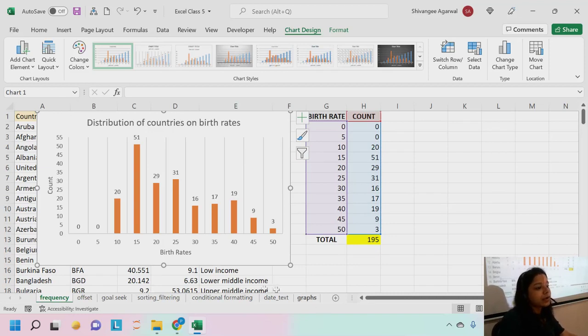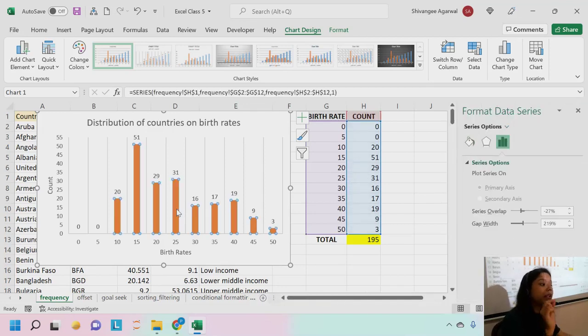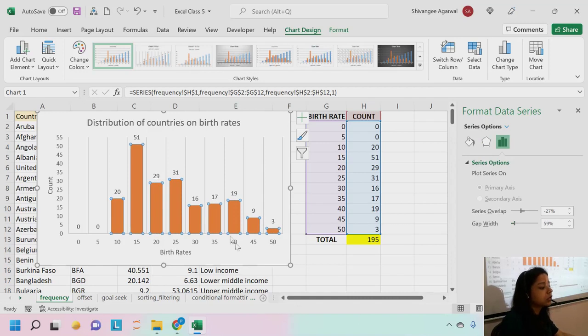Okay. Now the last thing, so there are multiple ways you can design your chart, right? There is no end of designing your chart. The last thing which I'll teach you is, if I want to increase the width of all the bars, just double click on any of the bar, all the bars will be selected. Just double click on any one bar. And we have this option of gap width, series overlap. So gap width, just reduce this gap width. And you will see the bars are increasing. The width is increasing.